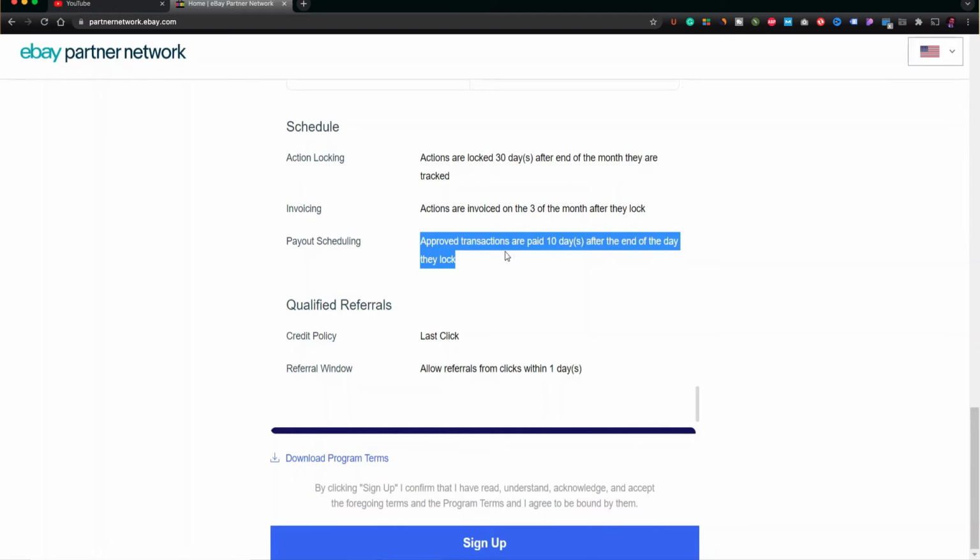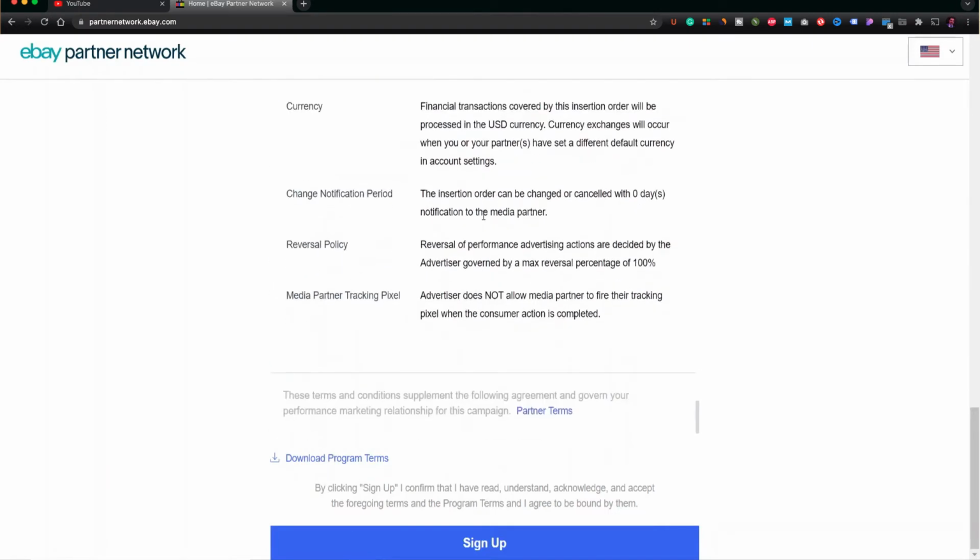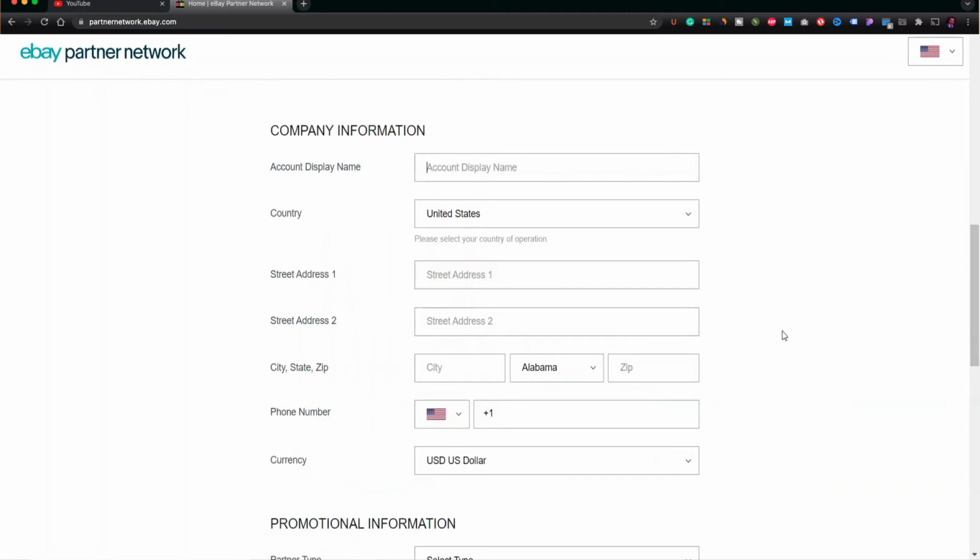Then we also have the general terms, which you can download right here and you can read them. Make sure you do it because it's really important to not violate any rules. All we need to do now is simply put in the information and then click on Continue.